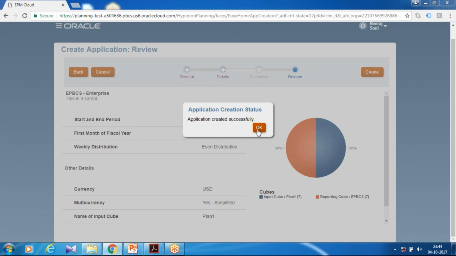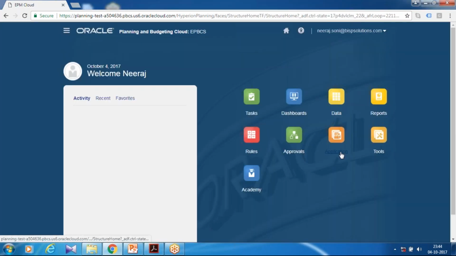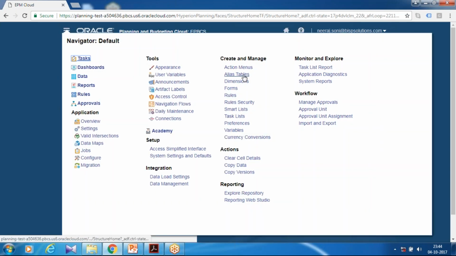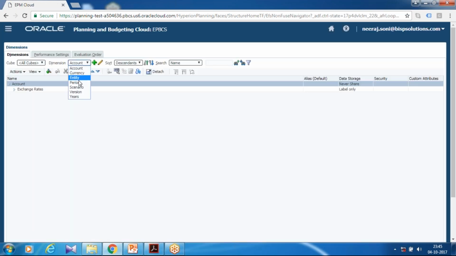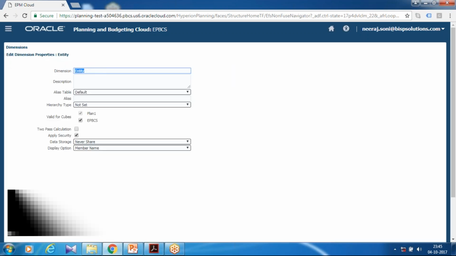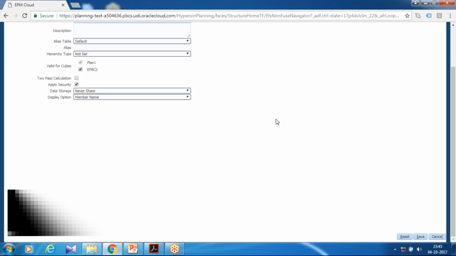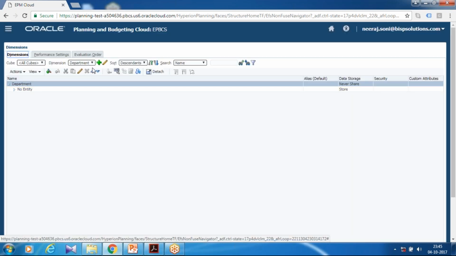So good, your application got created successfully. You can now initiate your project module, but before that I like to rename my entity dimension to department, just in order to ensure that there is no conflict with the new initiated application. I'm going to change this entity dimension name as department. You can change the name as per your need, keeping all options default. I'm just going to rename my dimension.